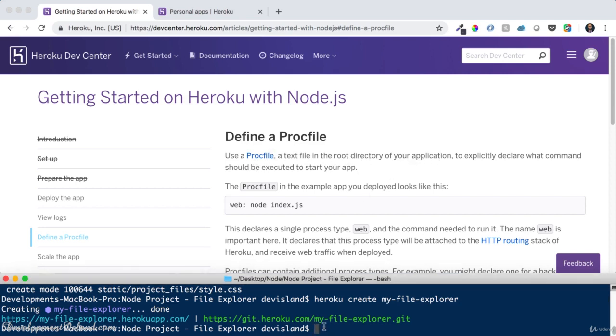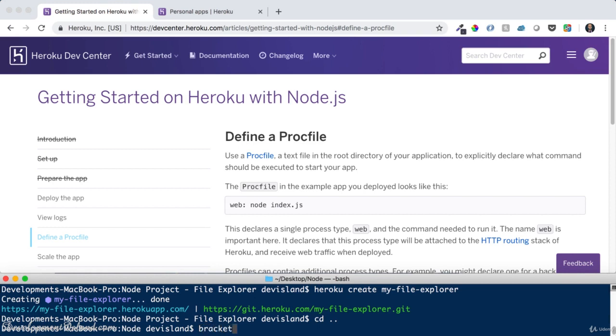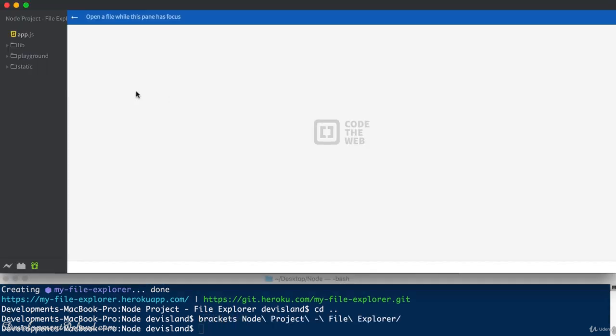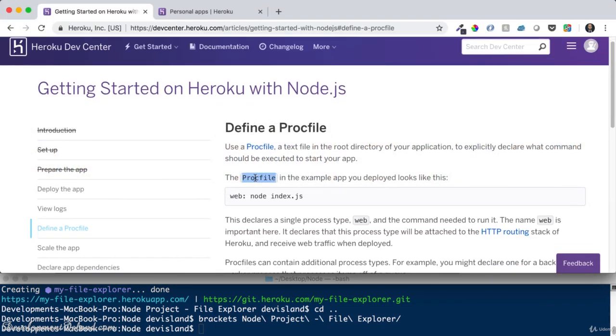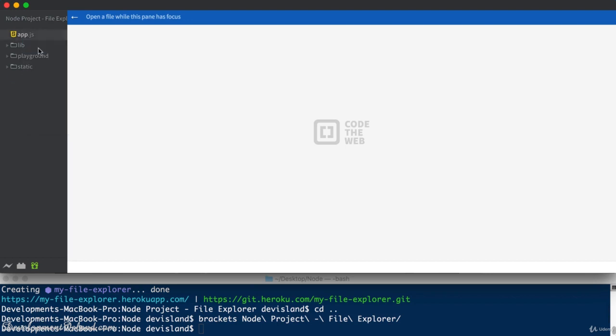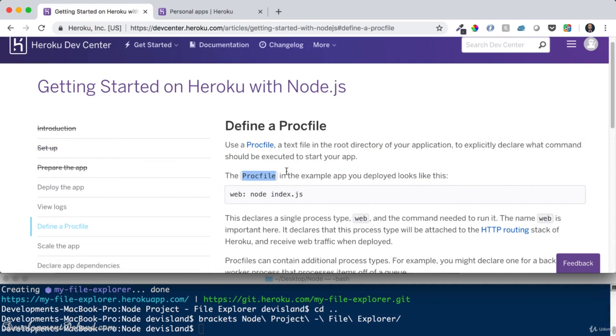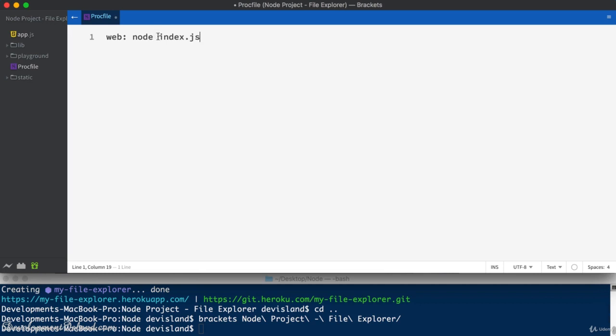So let's open our project folder using Brackets. So let's go back to the node folder and then open our folder using Brackets. And here we go. Now we need to open or create this file. Make sure the name is exactly that with a capital P. Like that. And let's add this line and specify the command we need to run. In our case, we're going to run node app.js.